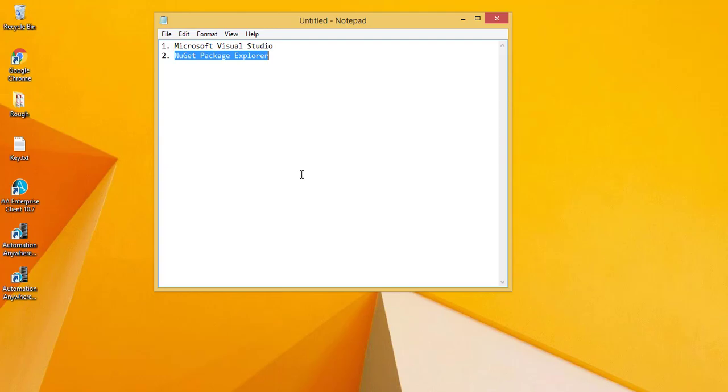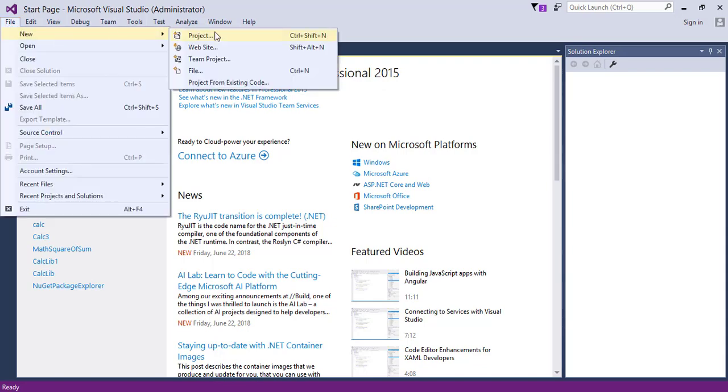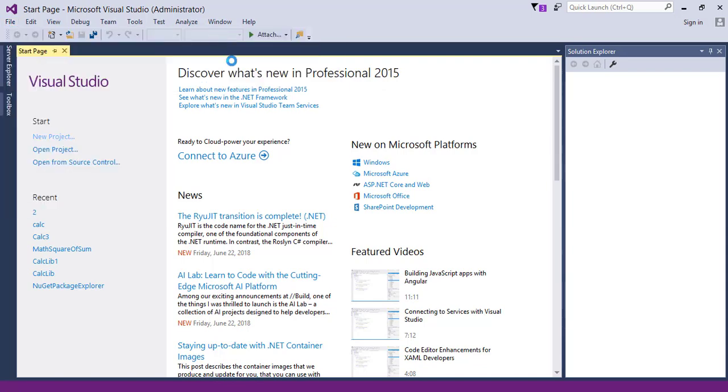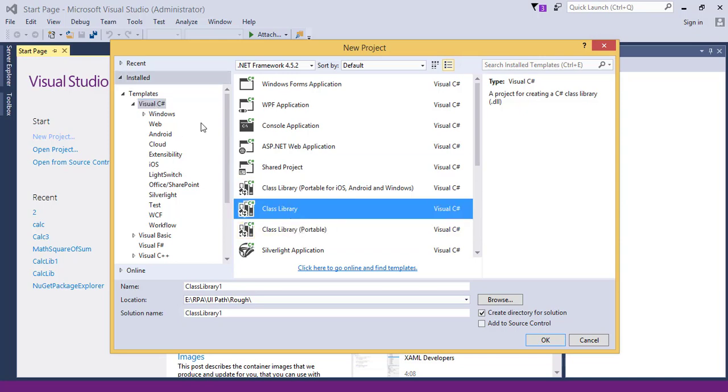So let me open Visual Studio. I'm just going to click on new project. Here you have to select the new project. An activity is basically a library, so you can go to the library, Visual C# library. Here you can give whatever relevant name. I gave the name as custom activity and I'll save it, and this is the path. Currently it's referring to ERPA UiPath rough. I will keep it as it is and click on OK.